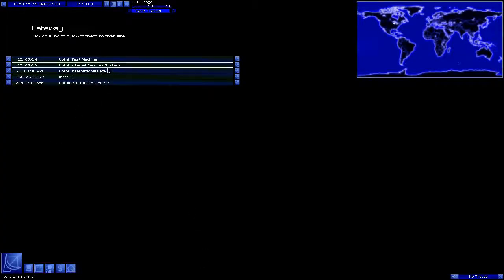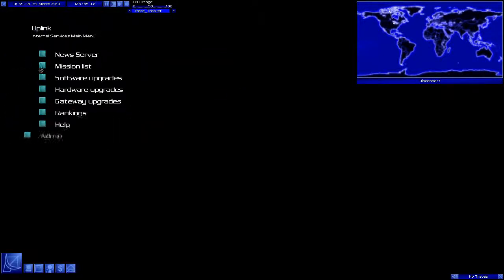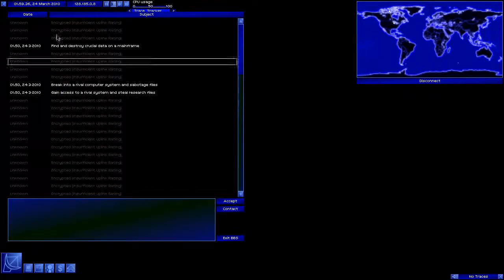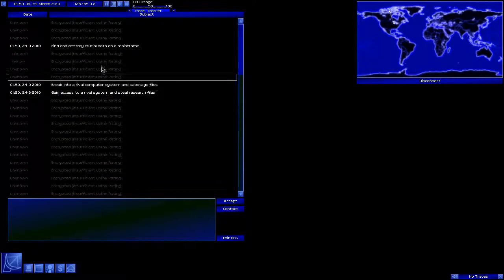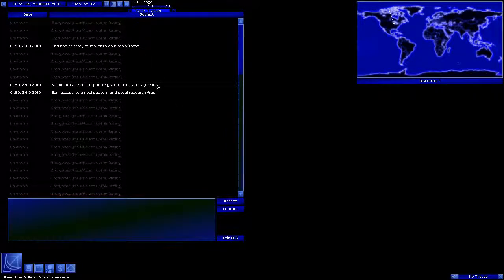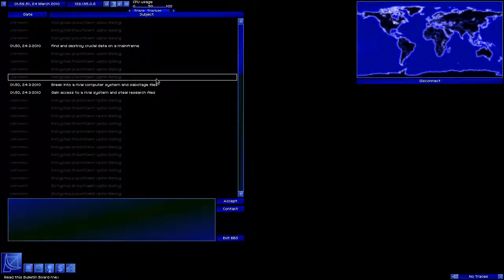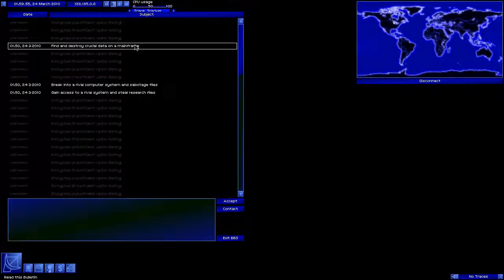Right, so now I'm going to connect to the Uplink internal services. Relog in. And here's the mission list. This is where we'll find most of the missions we're going to be doing. So we'll find and destroy crucial data on a mainframe, break into a rival computer system and sabotage files, or gain access to a rival system and steal research files. So I'm probably going to do the destroy crucial data on mainframe.